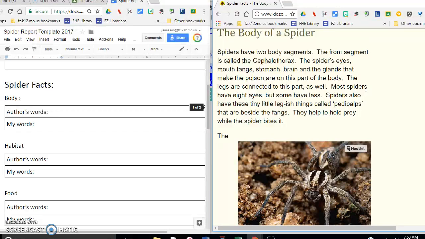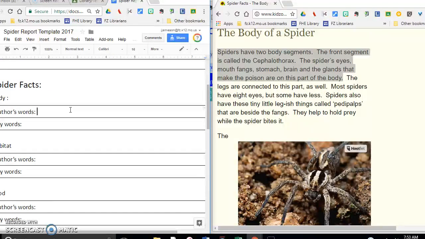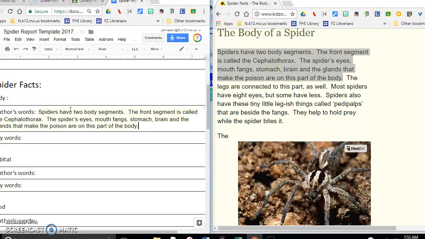And we need to get really good at this, because if we just copy exactly what the author said, then that is a form of stealing called plagiarism, and we don't want that to happen. So let's get some practice with it. I'm just going to go up to here. So I've highlighted, dragged with my mouse, and now I will use my keyboard shortcut, Control C. And then where it says author's words, I'm going to plug that in, Control V.